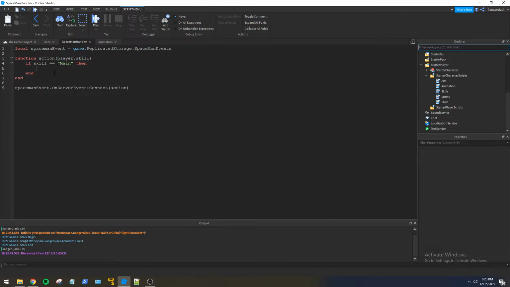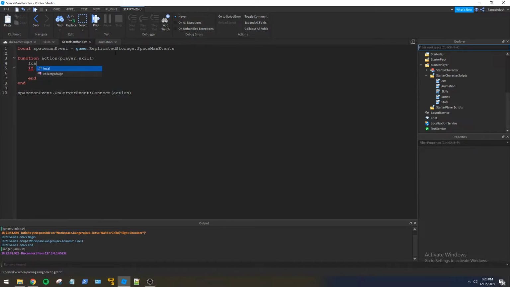Okay, so we got the player. So we need to do local character. Actually, we need this for all of the skills regardless, so we'll do it out here. Local character equals player.Character. Should be fine, I think. And then local gun one equals character:WaitForChild gun one. Local gun two equals character:WaitForChild gun two. Okay, so both of those are good.